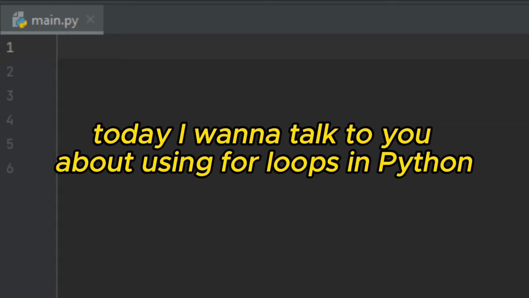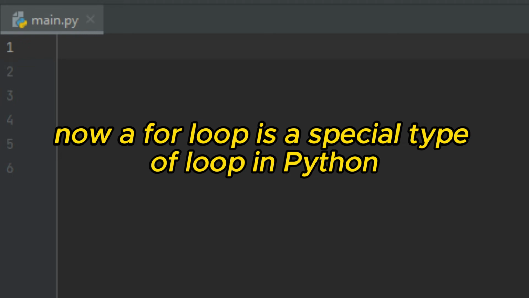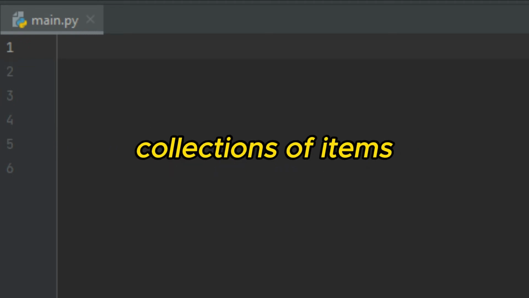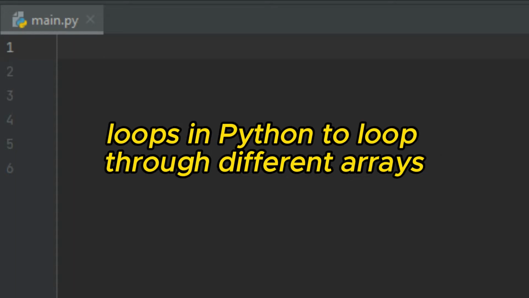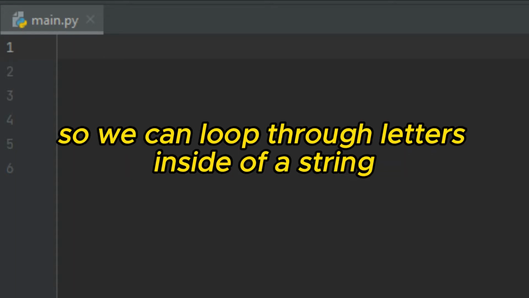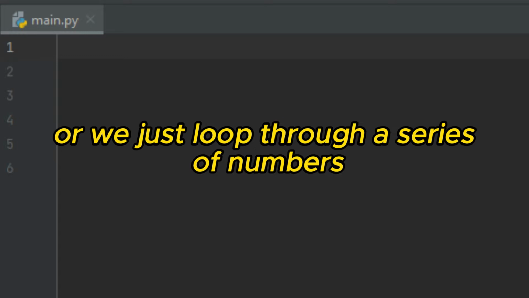Today I want to talk to you about using for loops in Python. Now, a for loop is a special type of loop in Python which allows us to loop over different collections of items. A lot of times we will use loops in Python to loop through different arrays, or we can loop through letters inside of a string, or we just loop through a series of numbers.